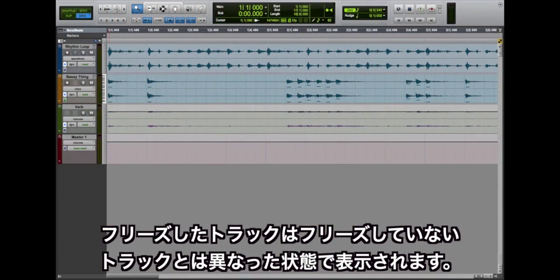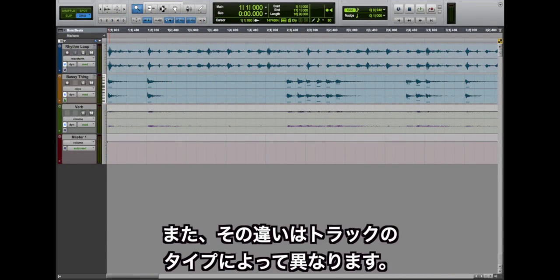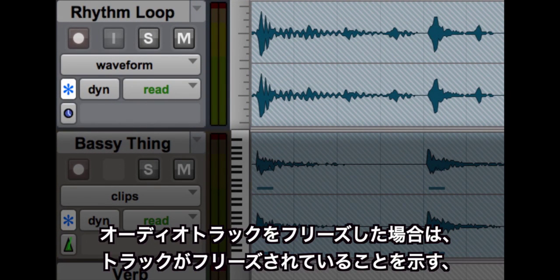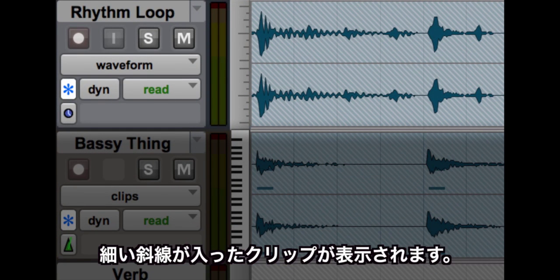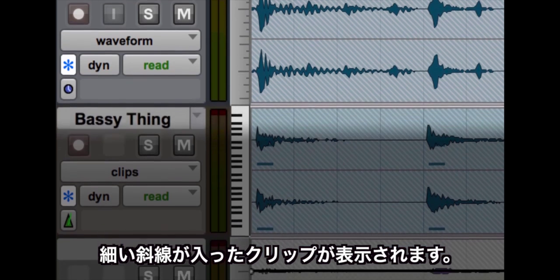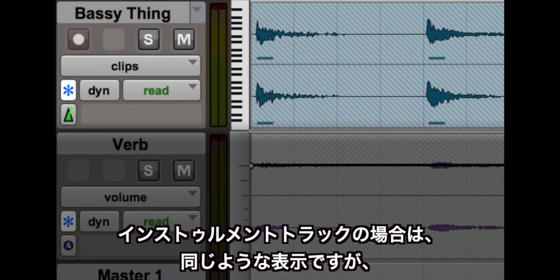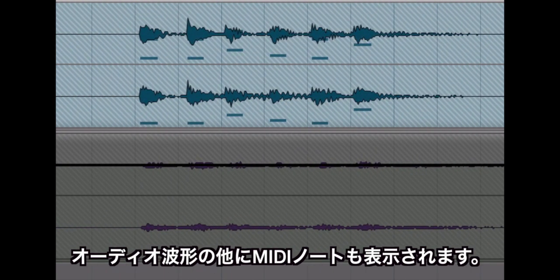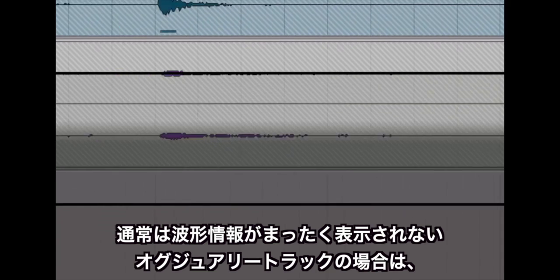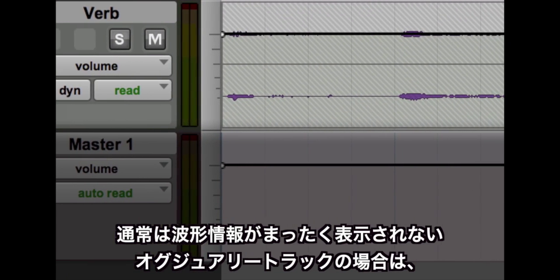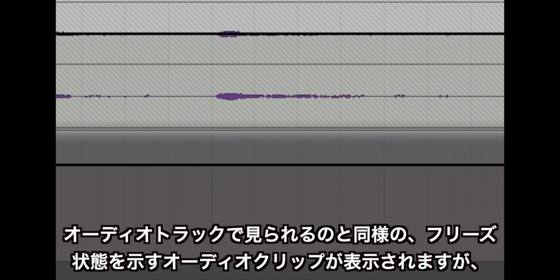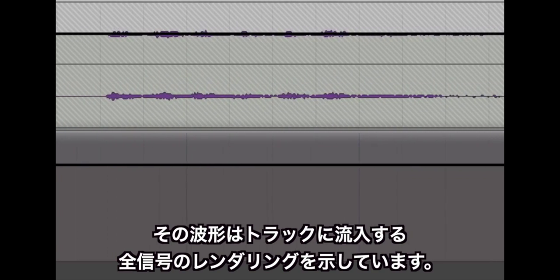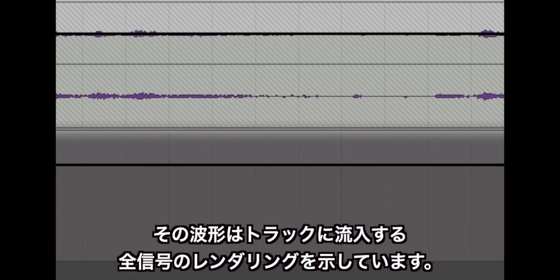A frozen track looks different from a non-frozen track, and that difference varies depending upon the track type. If you freeze an audio track, you'll see clips with fine diagonal lines, indicating that the track has been frozen. With an instrument track, you'll see something similar, but here you'll also see MIDI notes as well as an audio waveform. On an aux track, where we usually don't see any waveform information, you'll see a frozen audio clip similar to what you'd see on an audio track. This waveform represents a render of all the signals feeding that track.